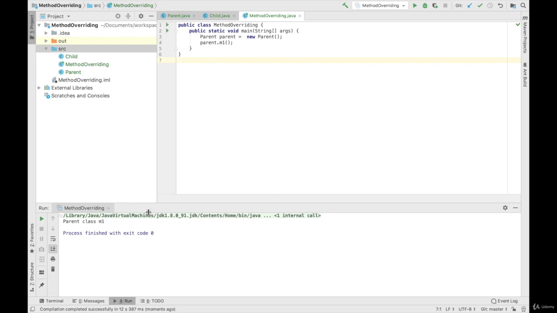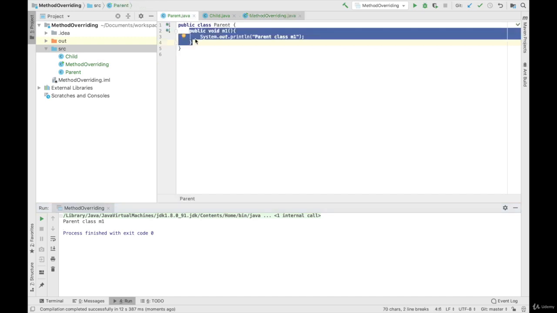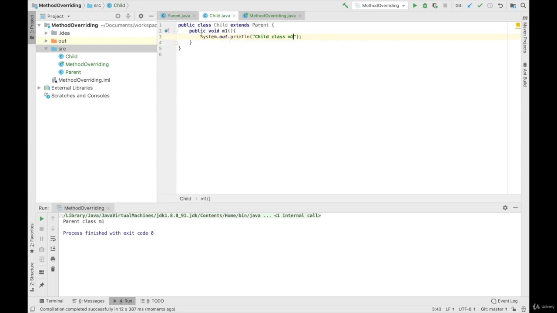So there we see the output, we see parent class m1 getting printed. The reason for this is that the parent class doesn't have access to the child class m1, and that's the reason why parent class m1 is getting printed.